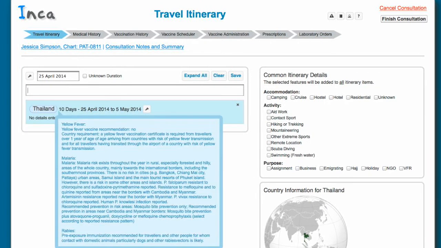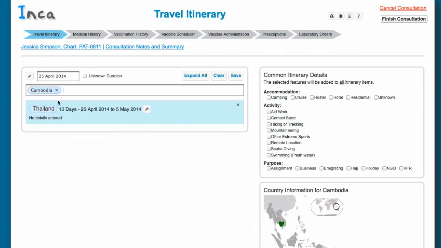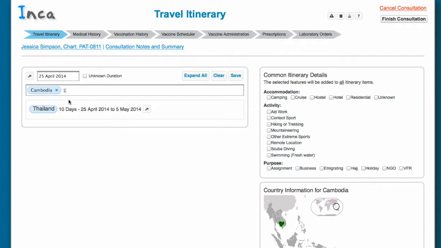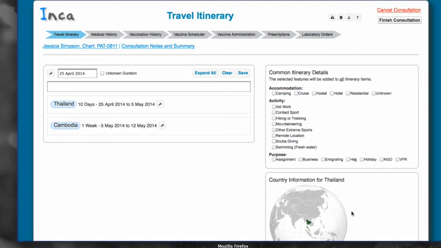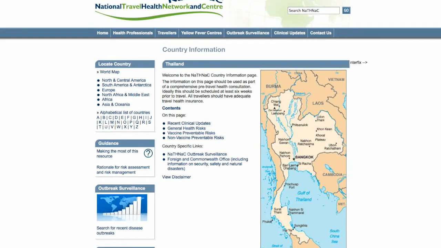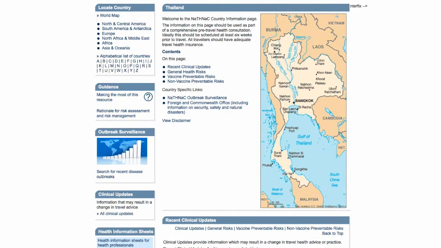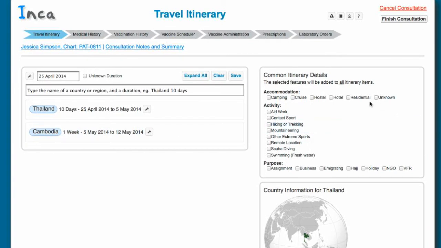And if I want to, I can add a further country into that. So we'll just put in Cambodia as well as part of the trip, and they're going to go there for a week. As I enter this information, you'll notice that profile information for each of those countries appears, and I can access that country profile on NAFNAC or CDC or whatever other resources that are available and that I like to use.